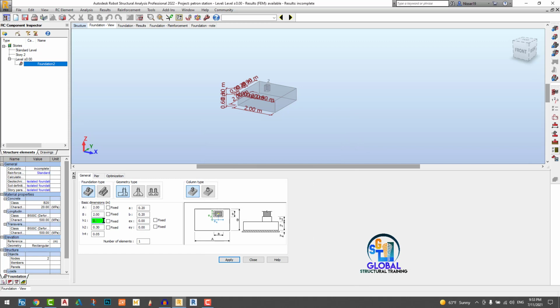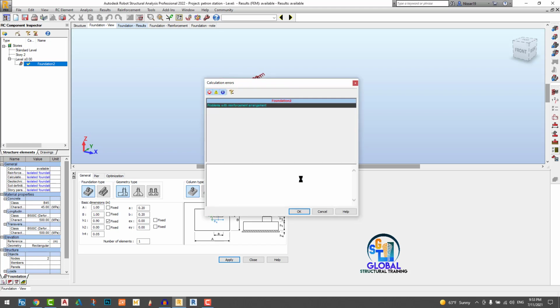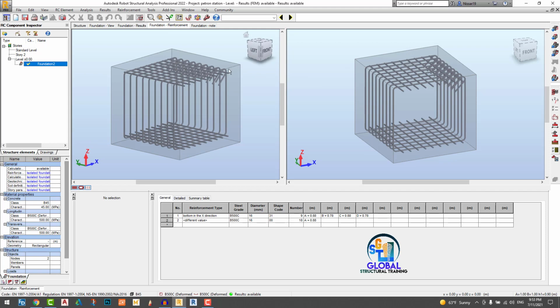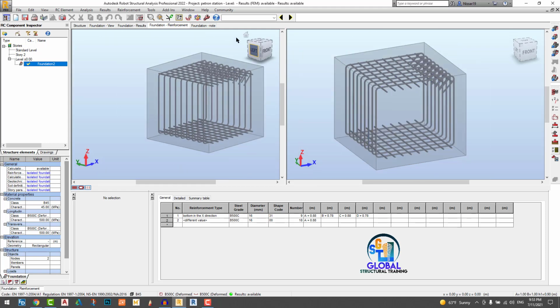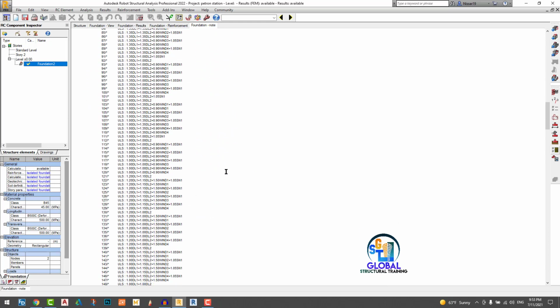The thickness I want to have is 0.9. Now I run my design. There is a problem with reinforcement because the size is small, 1 meter by 1 meter. If I increase it, now it's yellow. It's not wrong, but if I increase the size of my foundation, it will be green.